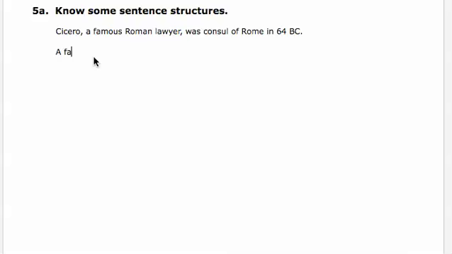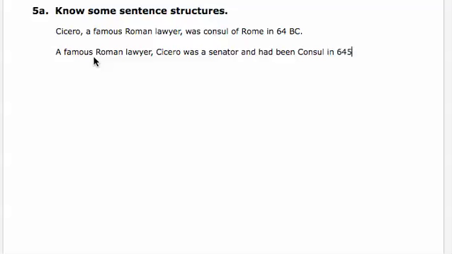We could say, a famous Roman lawyer, Cicero, was a senator and had been consul in 64 BC. Here, we've moved the modifier to the beginning of the sentence. And that's pretty easy to do.